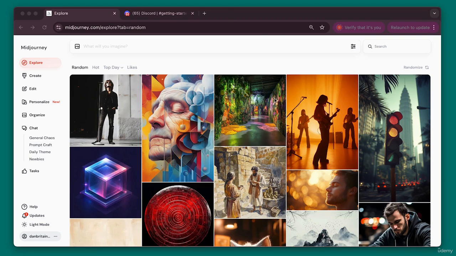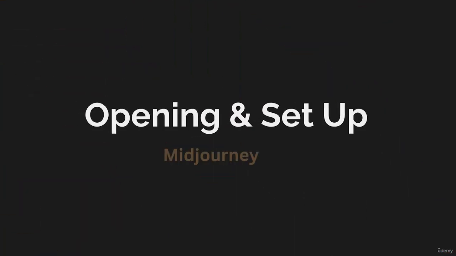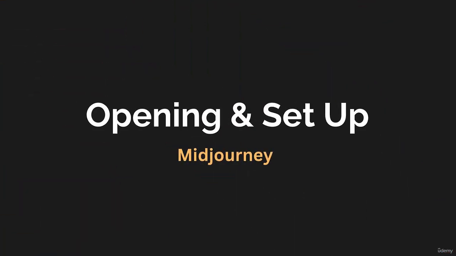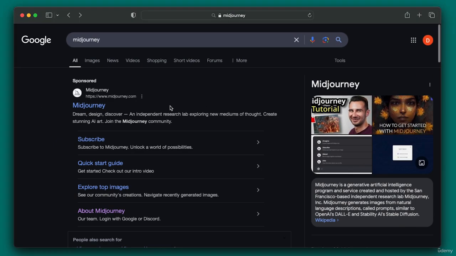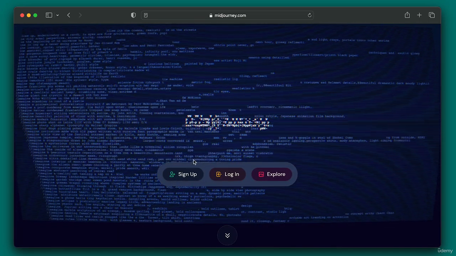Now, first thing, of course, you need to know how to get to Midjourney. That's really simple. You'll be confronted with a page like this. First of all, let me show you as if you've never signed up before. Just go to midjourney.com or just search Midjourney. The first result will be this. So head over there, then you just sign up.